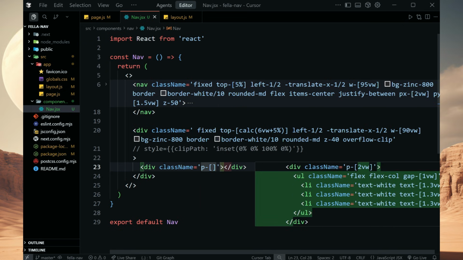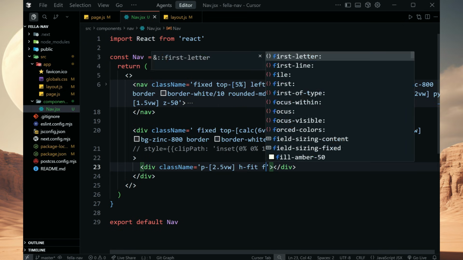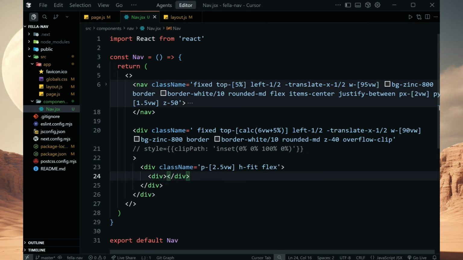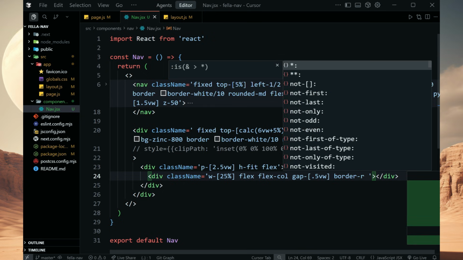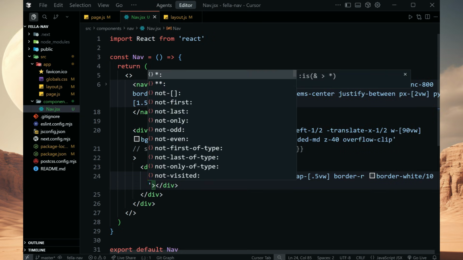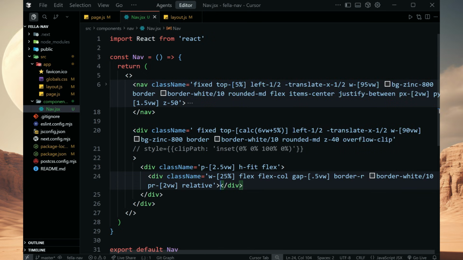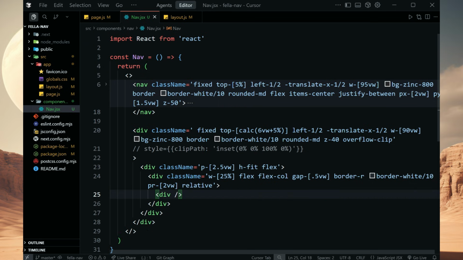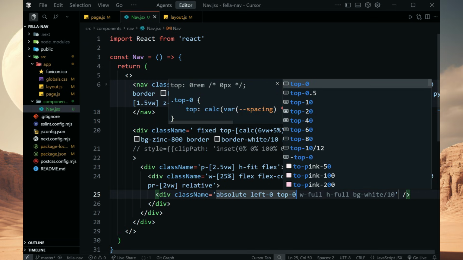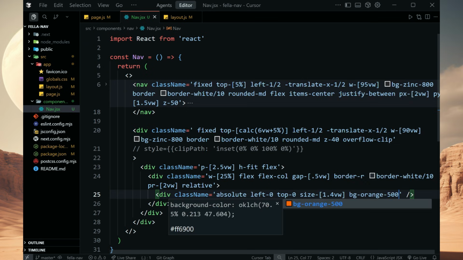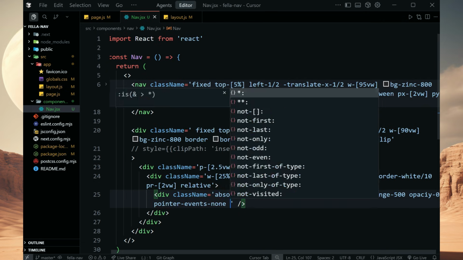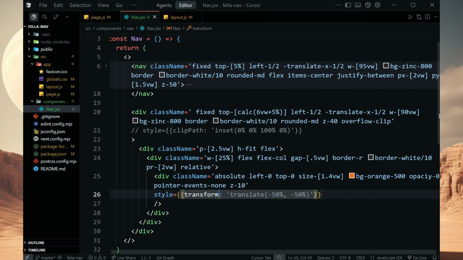After that, I am creating another div that takes up 25% of the width and uses a flex column layout with a small gap between items. It also has a right border and position relative so we can place items inside it. Inside the container, I am adding an absolutely positioned orange box. It is placed at the top left, kept hidden initially with zero opacity and shifted slightly left using a transform.